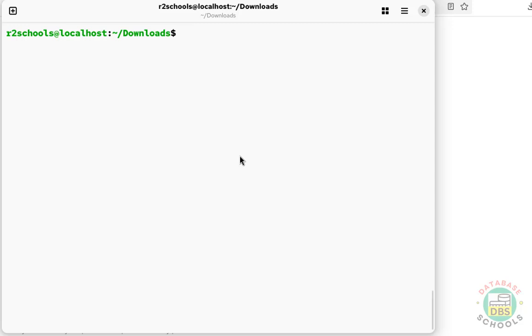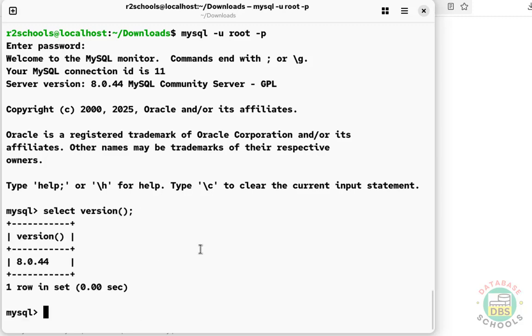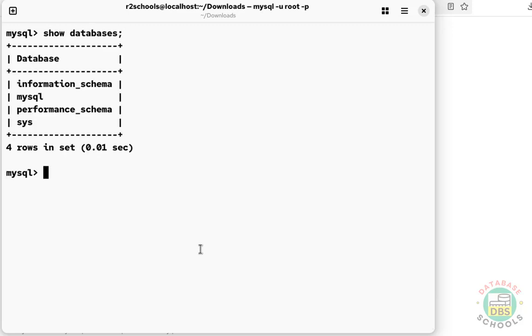Okay, Ctrl L. Now connect to MySQL Server. mysql -u root -p. Then provide the password that we have set for this user. See, we have successfully connected to MySQL Server 8.0.44. You can also get the version of the MySQL Server by running select version(). See, we got the same. Okay. Now verify the list of databases. show databases. See, these are the default databases that come with the MySQL installation.